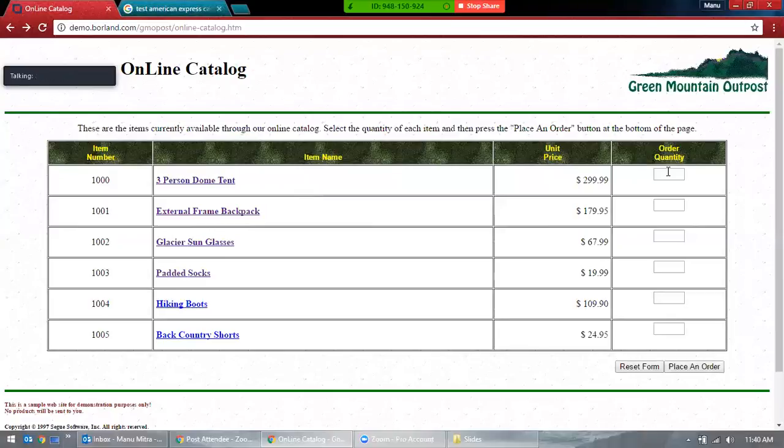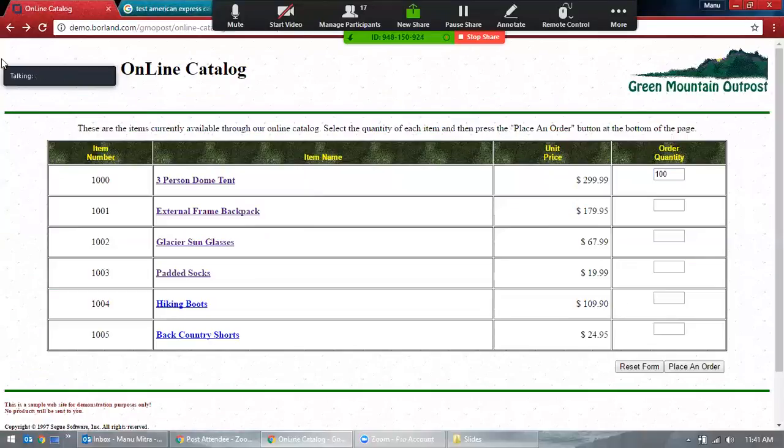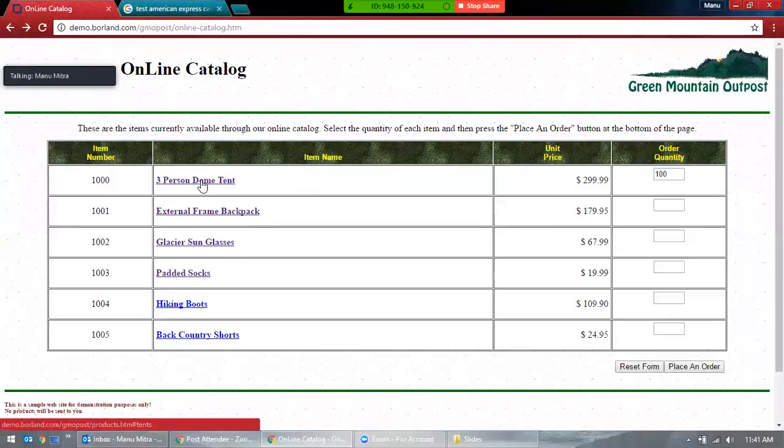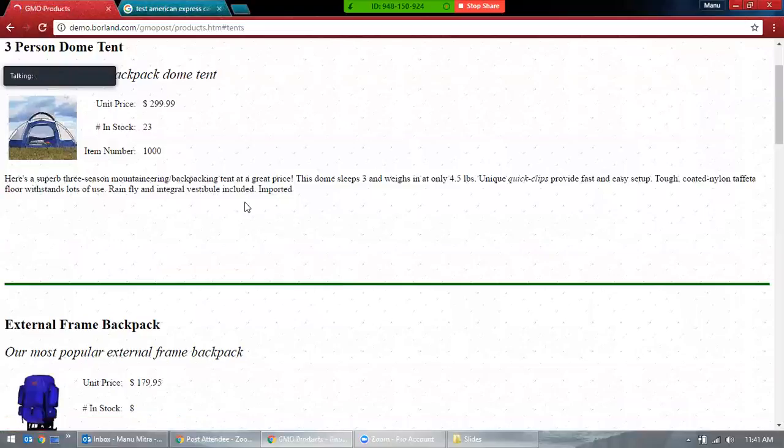Let's say I'm placing this order, quantity 100, and place an order. Okay, 100 is accepted. But let's click here. This is a URL, right? That's why the cursor is changing to a hand cursor. Remember, a URL should change the cursor to a hand cursor. Click on this.